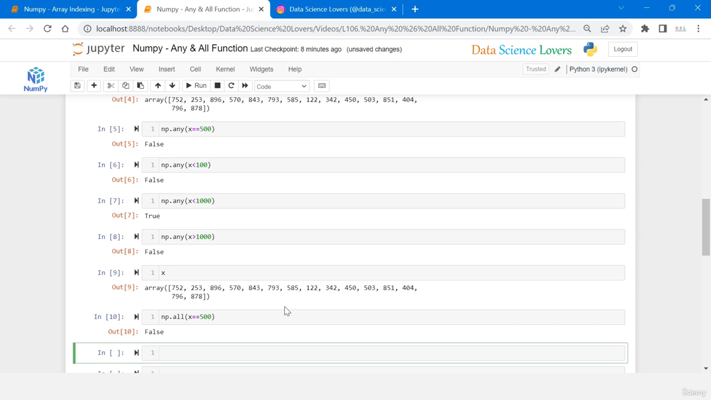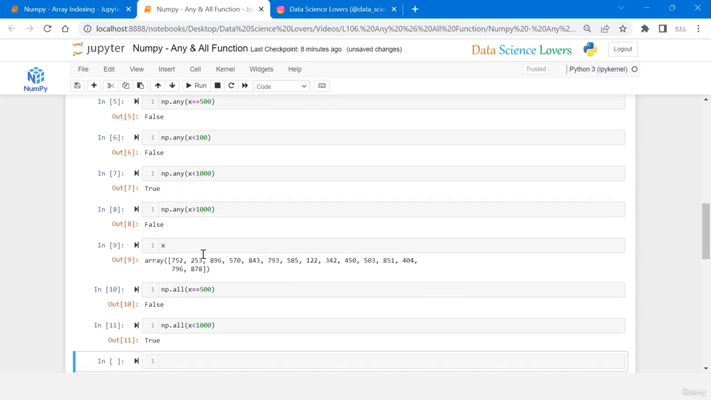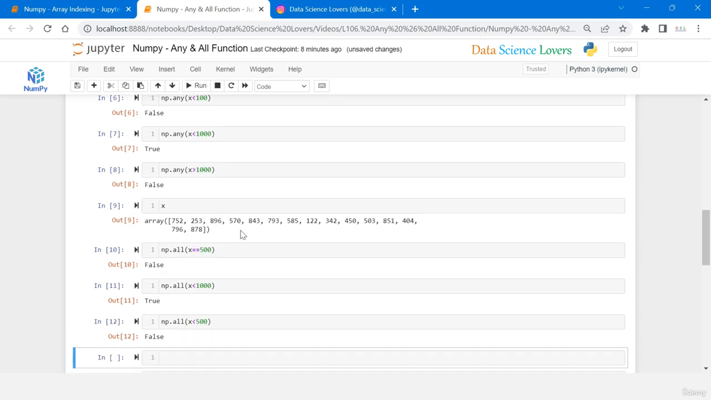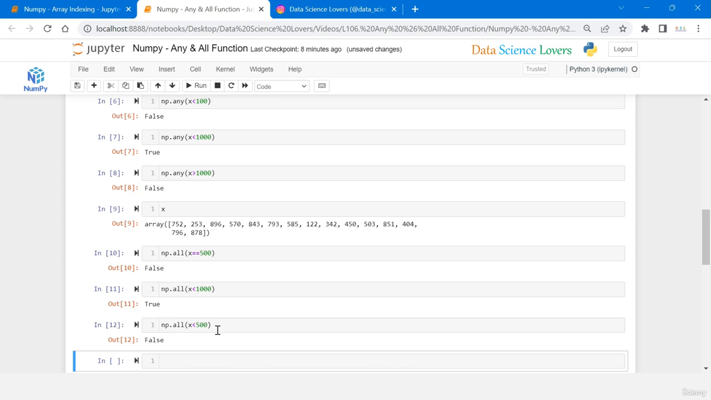Now suppose I check one more condition, np.all, and this time I want to check if all the elements are less than 1000, x less than 1000. Then it will show true because all the elements are less than 1000. But if we check if x is less than 500, then it will show false, because some elements are less than 500 but some elements are greater than 500. So it will show false because all the elements are not less than 500.